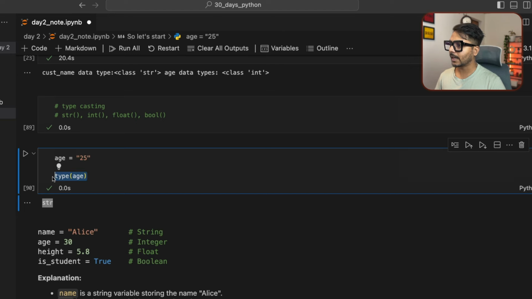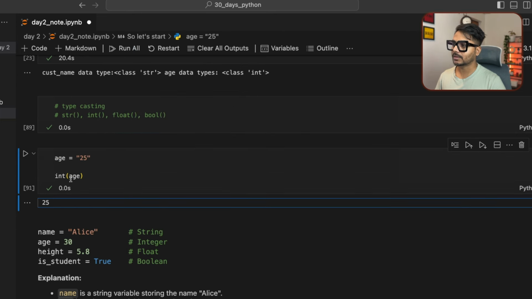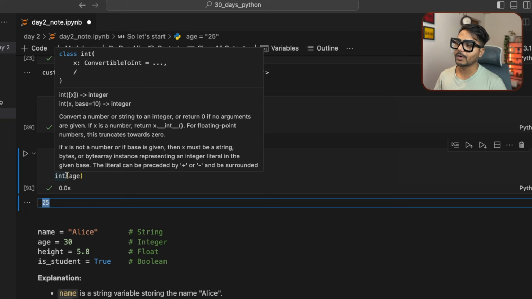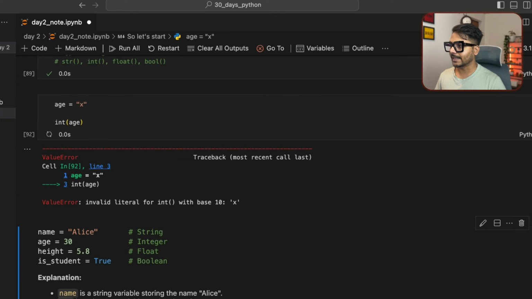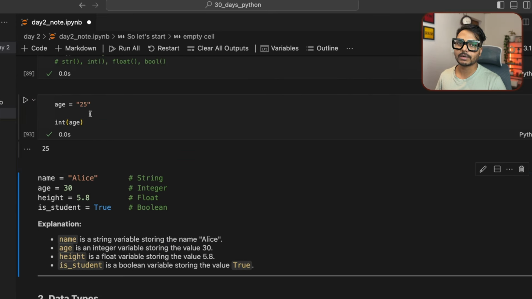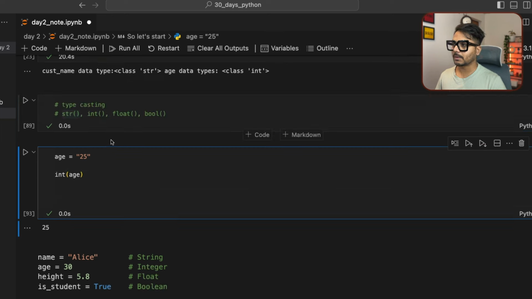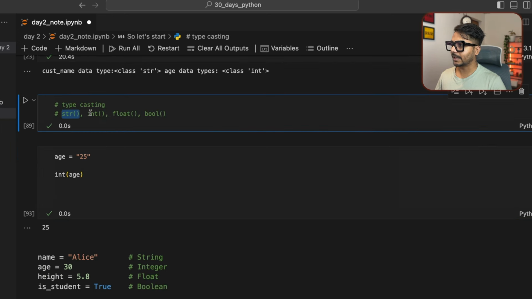Now I'm just going to convert this using the int function. So I would say int of this age, and if you see, now I'm getting 25 because this text has been converted into 25 using this int function. So using the int function like this, which is typecasting, you can convert a string into int. That will only work if it's a number. If it's a text, you will get an error because you cannot convert text into int, right?